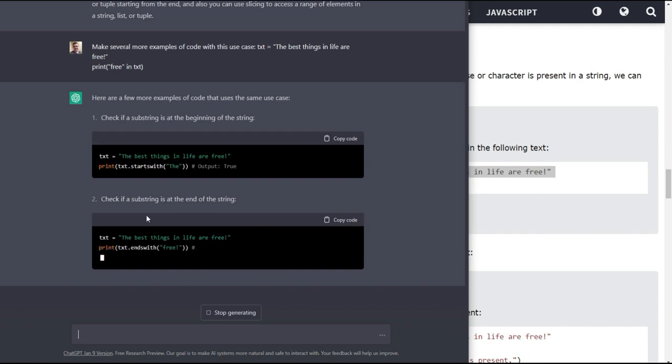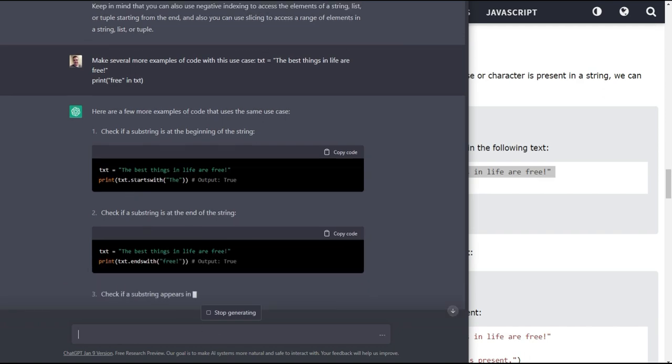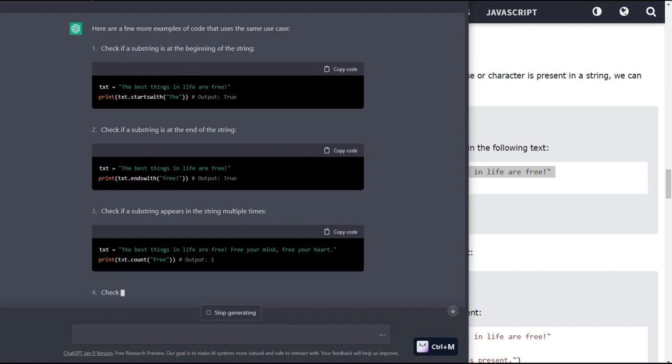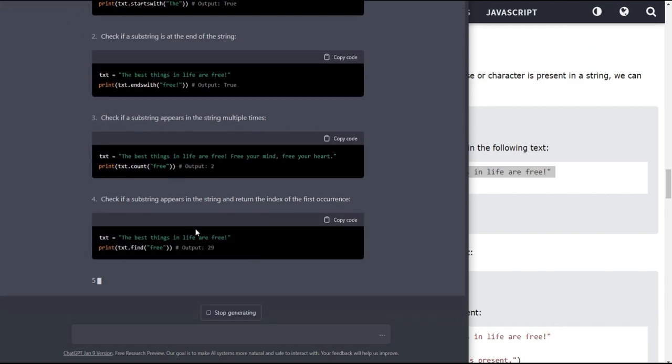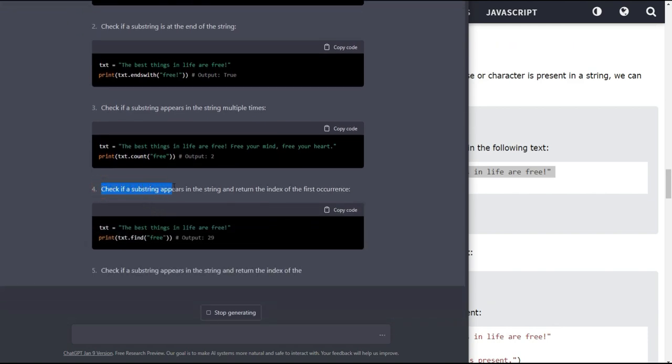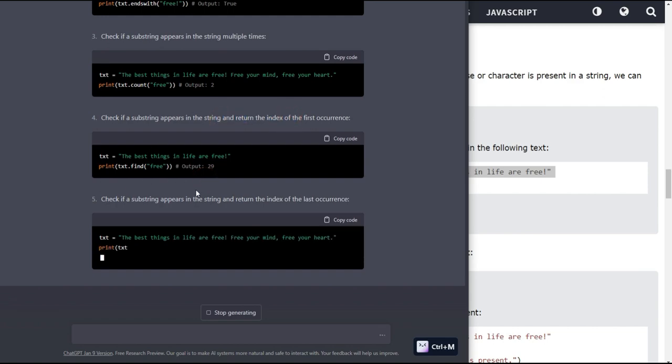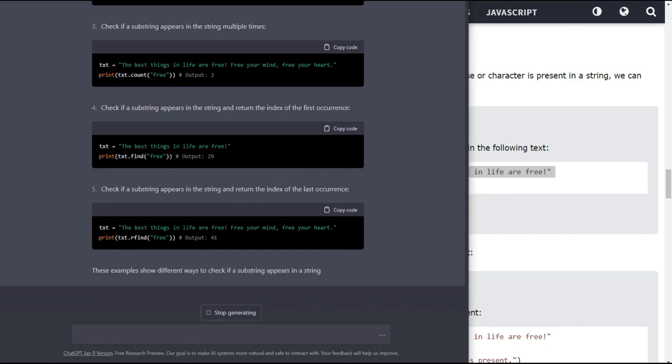Okay, so in this case we're checking if it starts with or if it ends with. These are super valuable. And then we can count the amount of words in a string. That's great. Now, we can check if a substring appears in the string and return the index of the first occurrence. Cool.